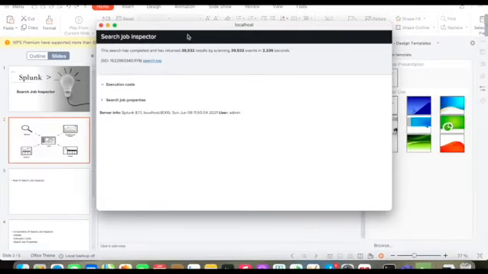So now you can see it over here in inspector. This part is called header. The header gives: this search has completed and has returned these many events by scanning these many alerts, events, and the time taken is this much. So this is the header. If you want to go to the search log, you can click over here and you get more details.